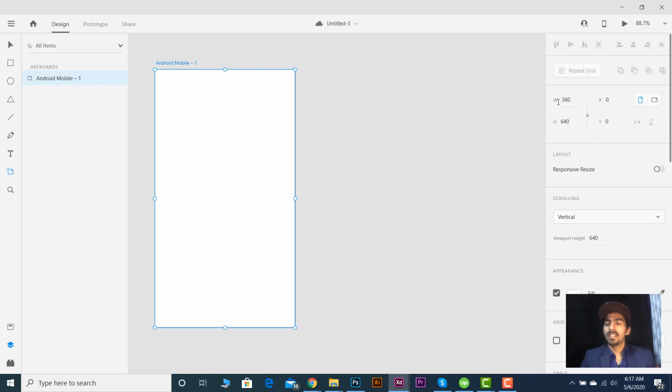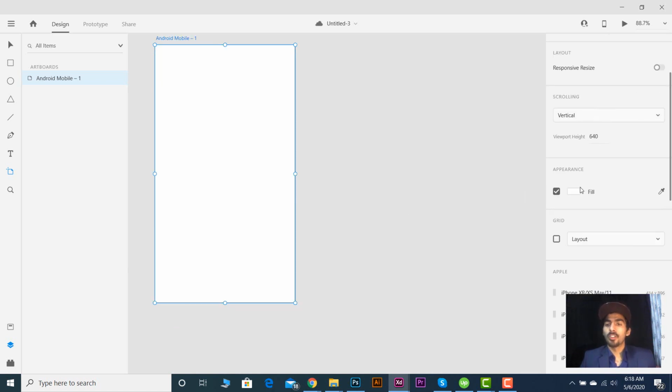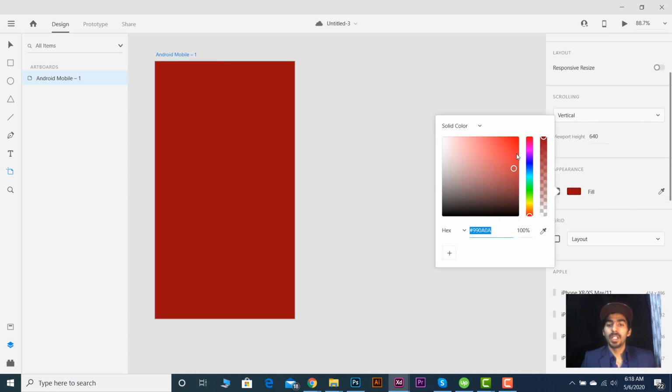In this, section number 2 is for width and height. As we selected Android Mobile, the default width and height for the Android Mobile artboard is 360 by 640. If you want to change the width and height, you can change it in this section, but I will let you know after. Then there is the appearance fill: if you want to color the artboard, just click on this fill and you can change the artboard color.